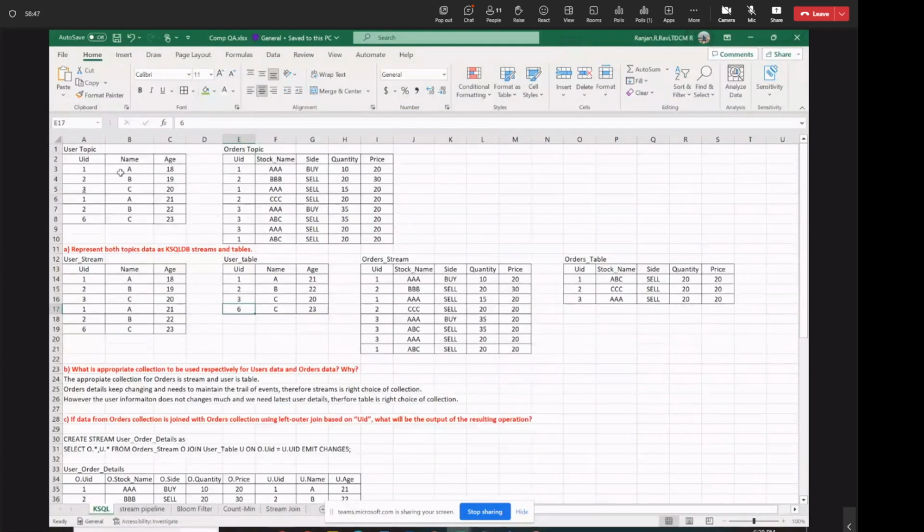So if you look at the user stream, right? This is my user stream. It will be same as what I have given in the question. What is there in my Kafka topic? Whatever is in the topic, everything will be in stream. But when you make it a table, instead of stream, then only the table will have the latest value.